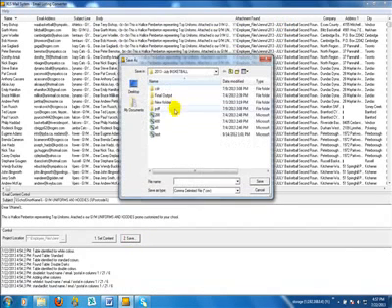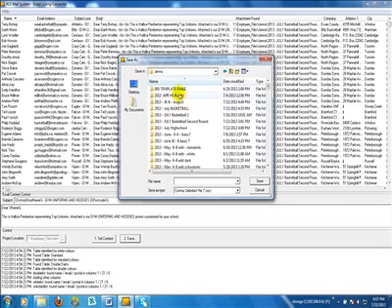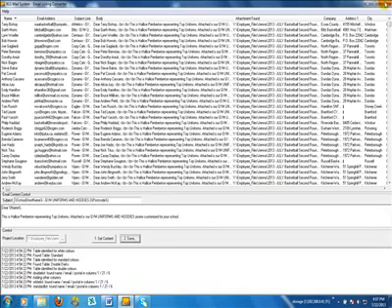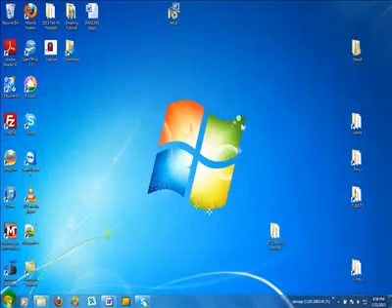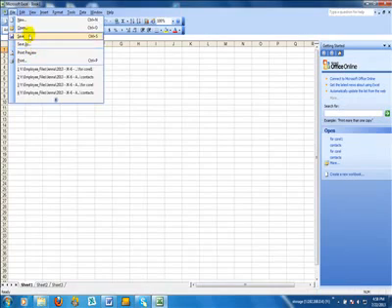Now we're just going to save it in our folder. Employee files, Jenna, JK to 6 August. We're going to save it as all, because it's all of our contacts, and we're going to save it as a CSV. Close that. Now we're going to open up the CSV in Excel.